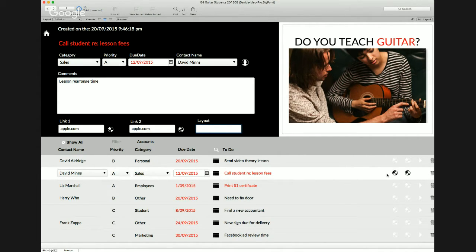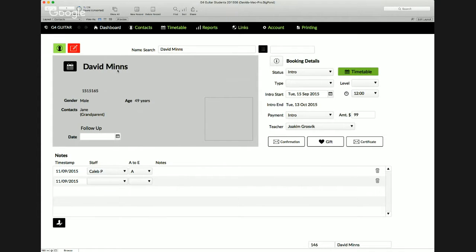Now, when you see this little icon here of the person next to the name, if you click on that, that will take you to their card. So it makes it easy for you if you want to grab their phone number or email address, you can just jump in there and grab that.